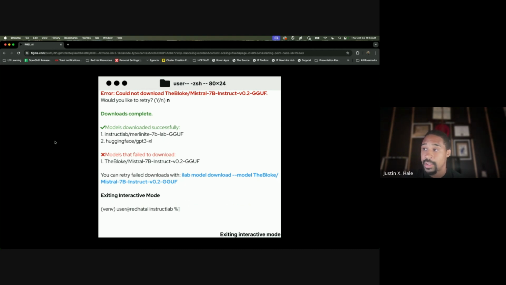It shows us what was successfully downloaded, shows us what failed, and gives us instructions on how to solve whatever error we may have. Then from there, we exit the interactive mode, and the process is complete. So that's all I have. If there are any questions, I'm happy to answer what I know, and I'll tell you what I don't know.